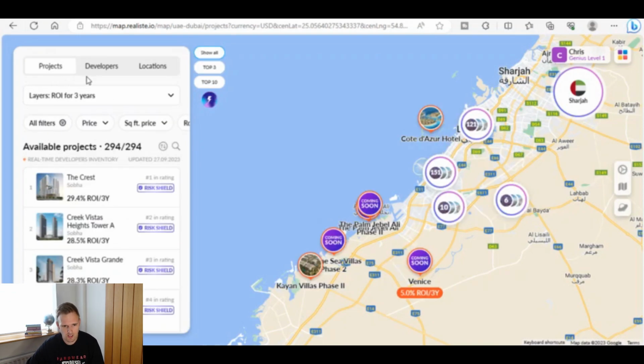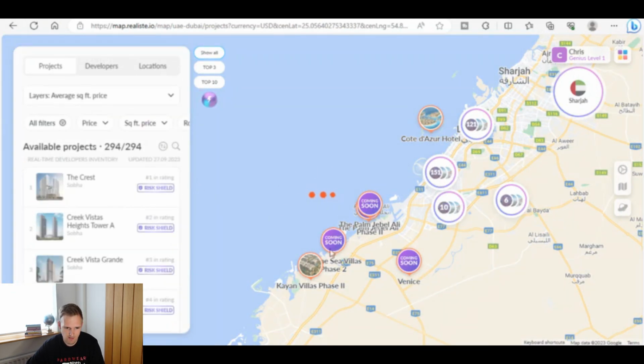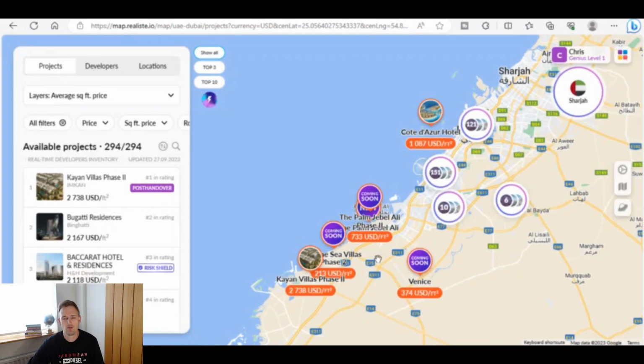Just beneath the projects, developers, and locations tab there, you've got this layers option, which you can select, and then you can select things like average square foot price. So we'll go ahead and check that out. And it's going to give us, of course, the average square foot price for properties in Dubai. That's really handy because it allows you to specifically find properties that will be within your price range.